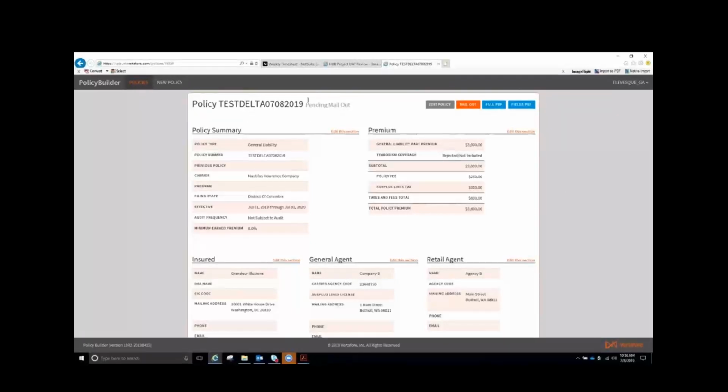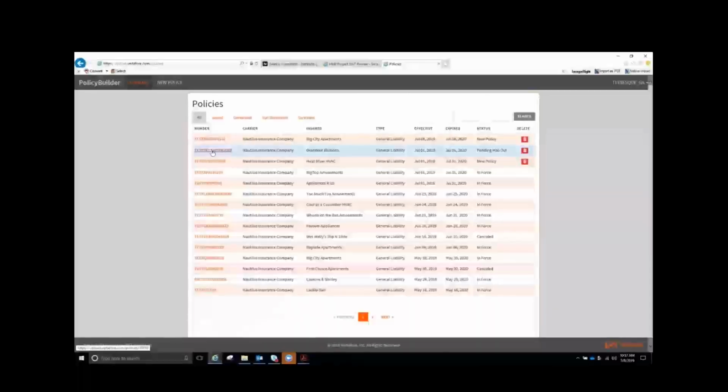So right now this policy is pending mail out. If you need to, you can go home. It's 4 o'clock. You're not going to issue this policy. You want to go home, and you'll sign out. You'll come up here and you'll log out, and the next day you'll come in and you'll be able to find your policy, and you'll see that it is pending mail out. If you are given permission to do so, there'll be a little trash can. You can say, never mind, I don't want this policy, I'm going to trash it.